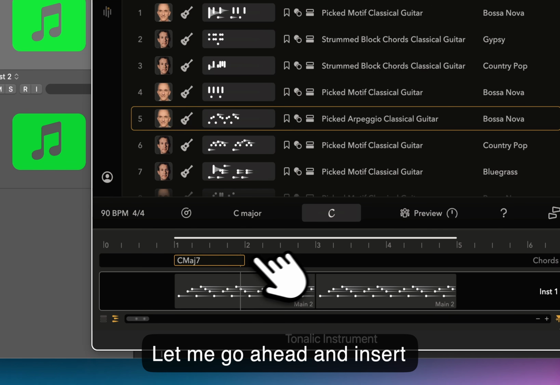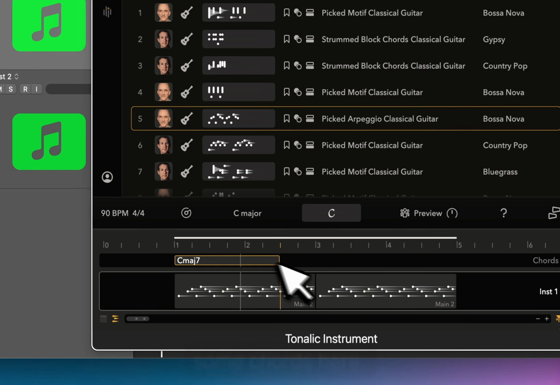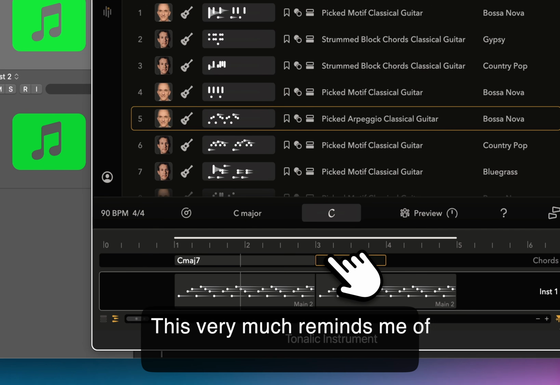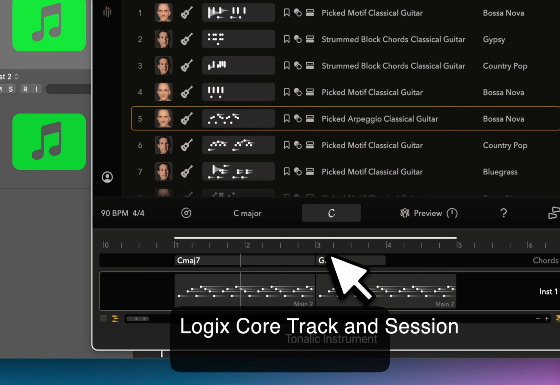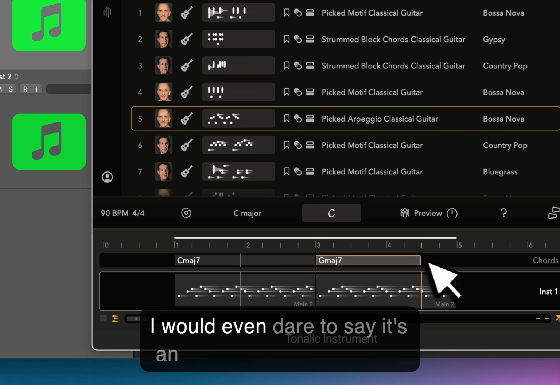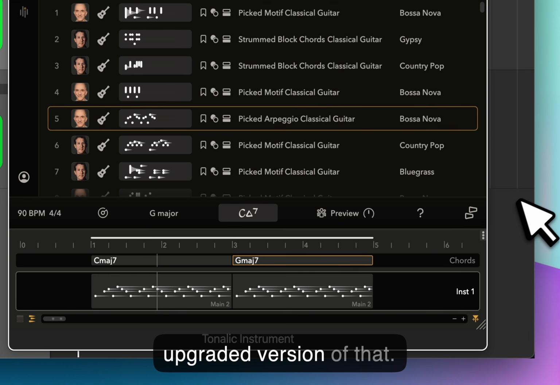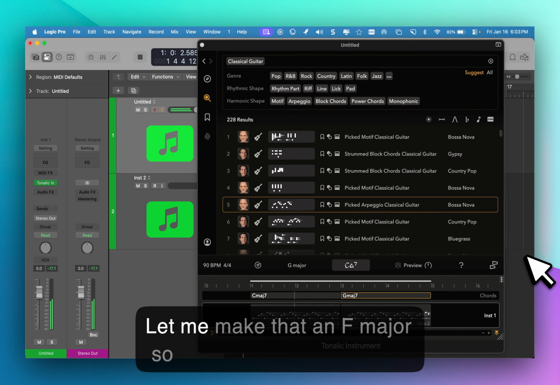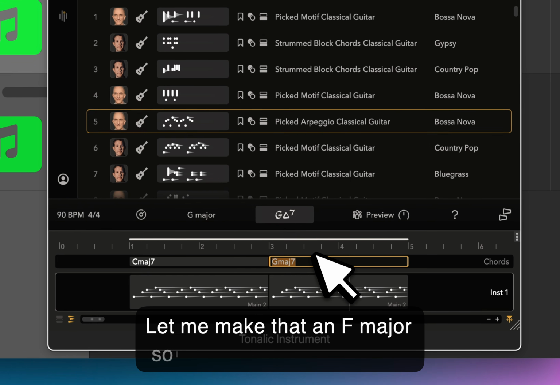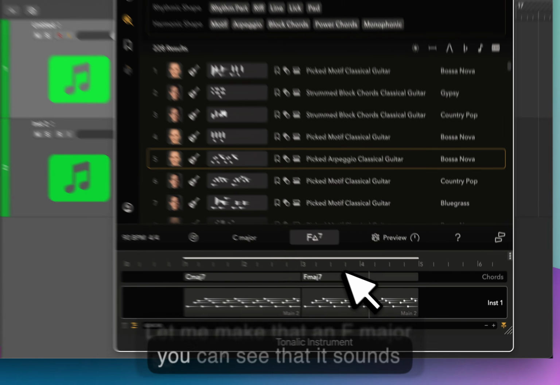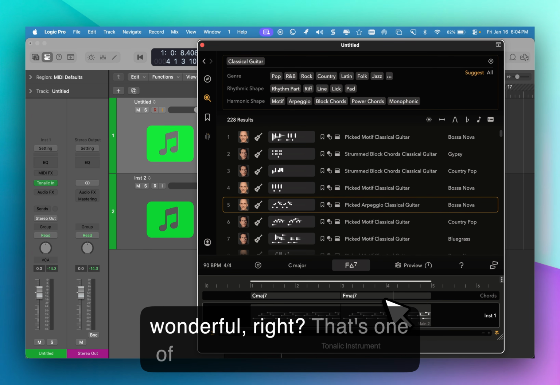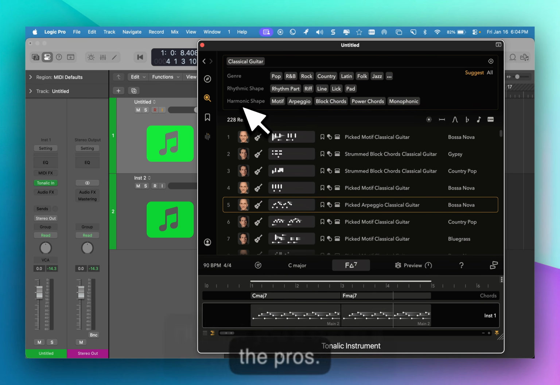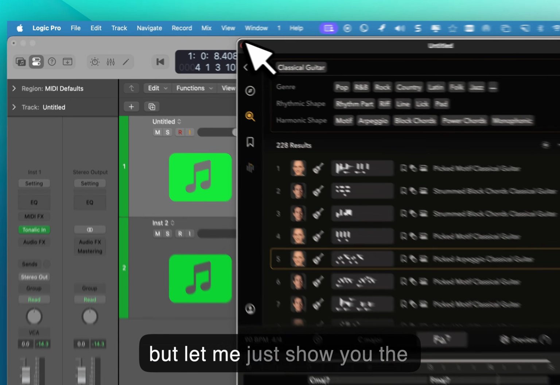Let me go ahead and insert some chords here. This very much reminds me of Logic's chord track and session players. I would even dare to say it's an upgraded version of that. Let's take a listen to this. Let me make that an F major 7. Okay, so you can see that it sounds wonderful, right? That's one of the pros. I'll show you a con in a second, but let me just show you the workflow.